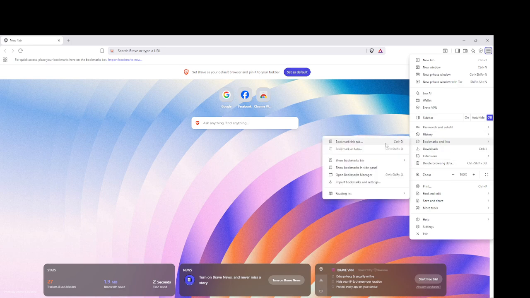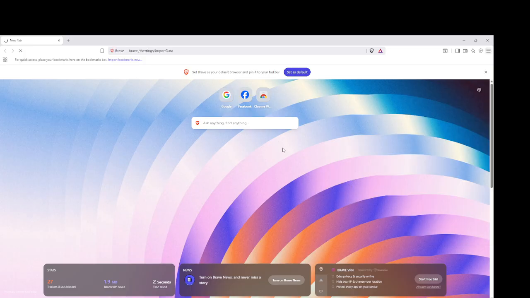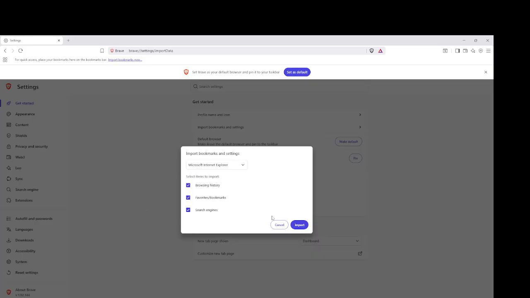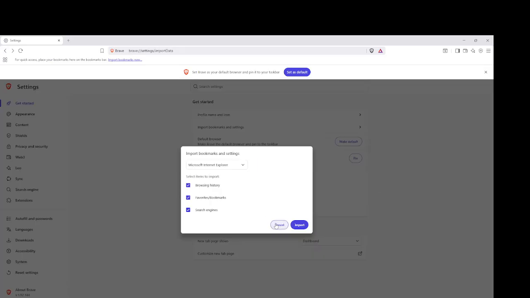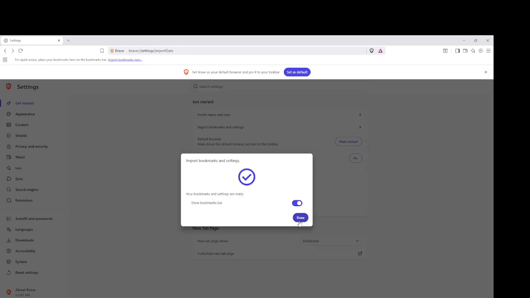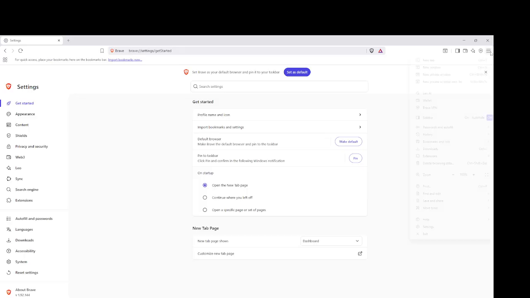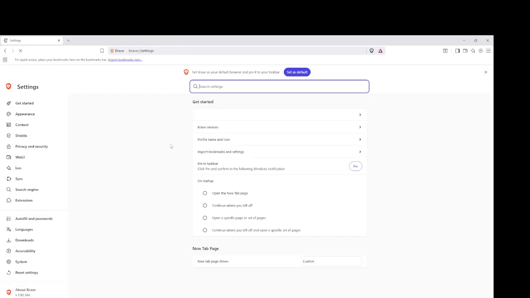Next, click the menu icon in the top right corner of the browser and select Settings. This is where you can customize Brave according to your preferences. In the Appearance section, you can change how the browser looks. You can show or hide the bookmarks bar, adjust the theme, and customize other display options.